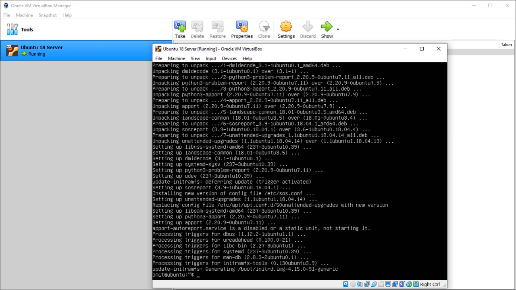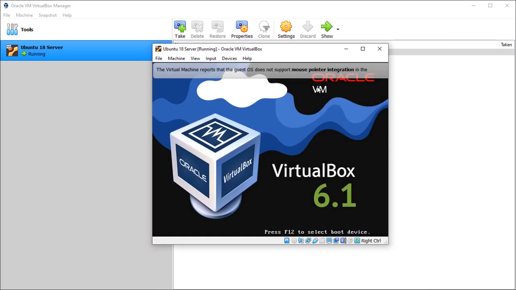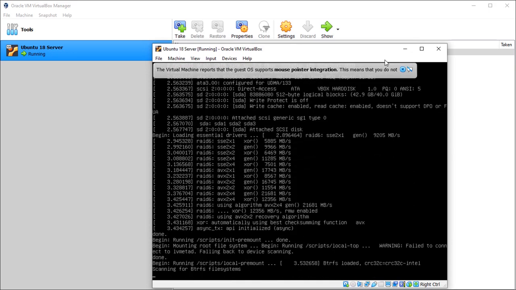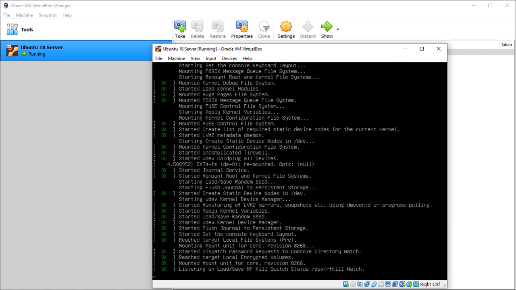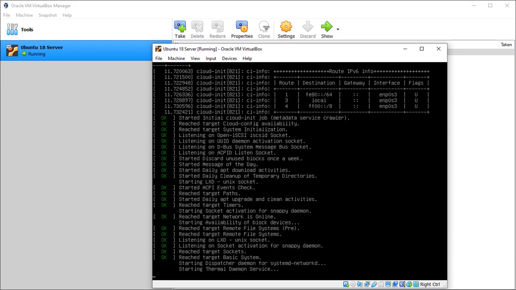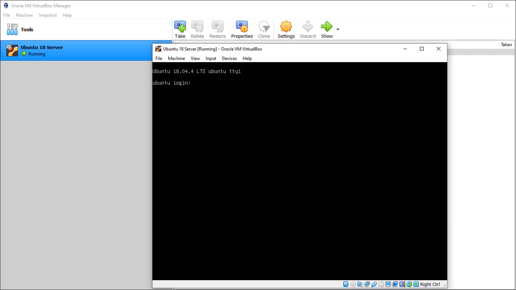Okay, so the updates have now been applied. So what I will do is reboot the system. Again, I'll put this command in the description box below. So the virtual machine is starting again, so I'll close this message. And this one as well. And that's it. Ubuntu 18 server is now installed on Oracle VirtualBox, and the updates have been applied.